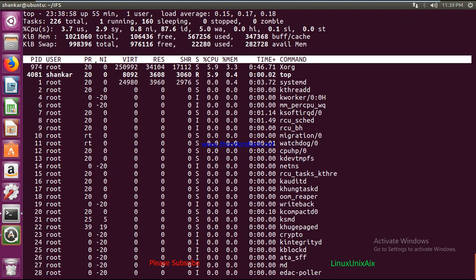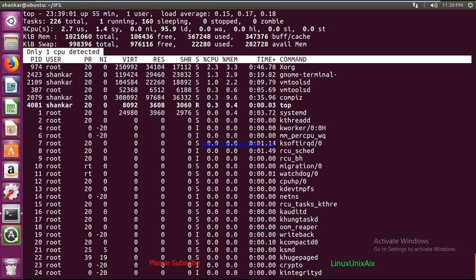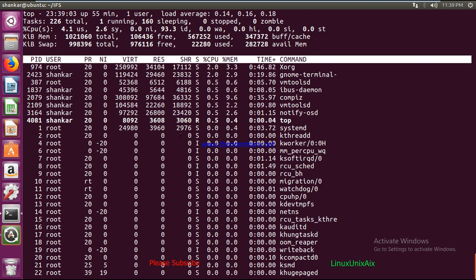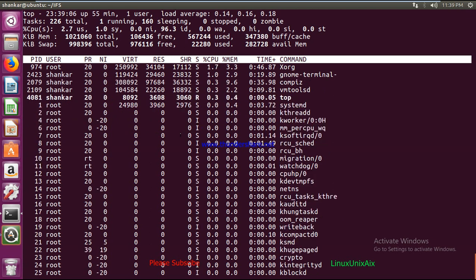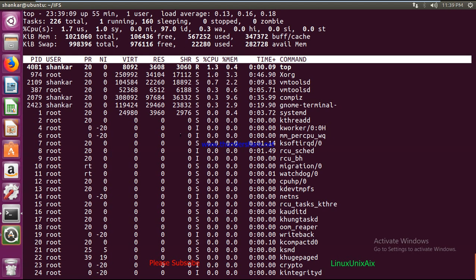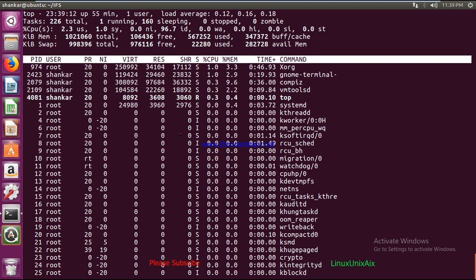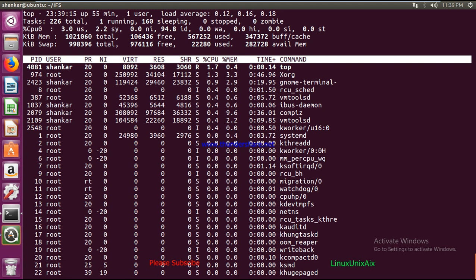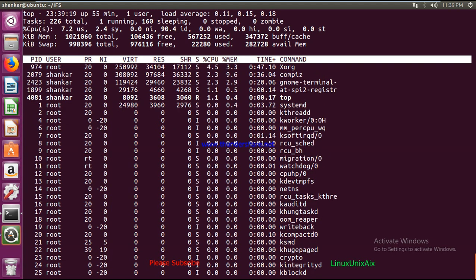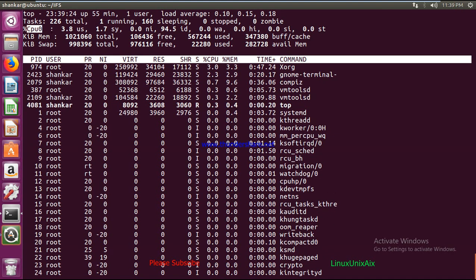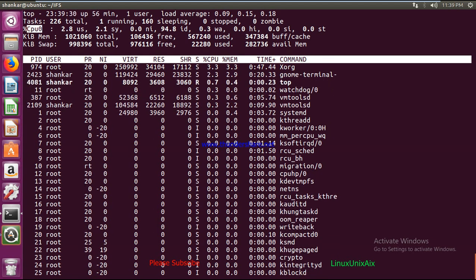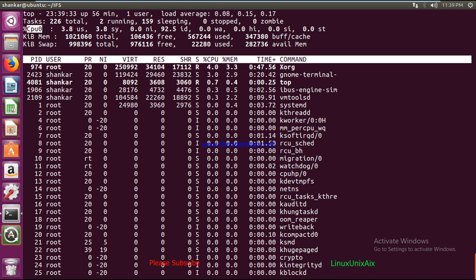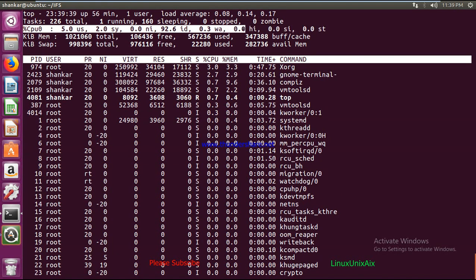Just try top one more time and just do Shift I. It is saying only one CPU detected. What if I want to get all the CPU utilization percentages of all the processors that are there in your system? So just press 1. You see here CPUs. If I press 1, CPU 0, there is only one CPU. If there are more CPUs, they will all be listed here, CPU 0, CPU 1, CPU 2, CPU 3, like that, with their percentage of utilization. Currently in my system I have only one CPU, that's why only one line is being shown here.